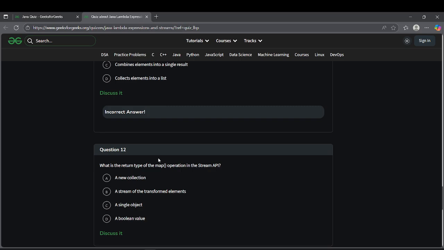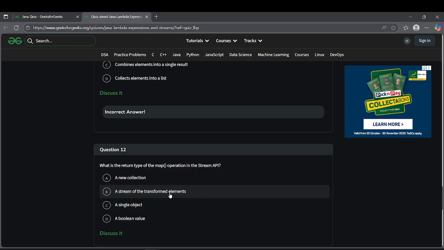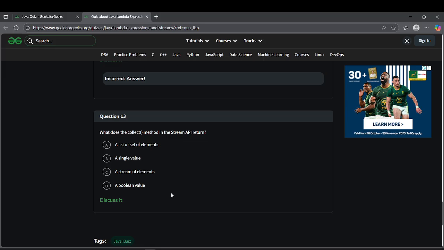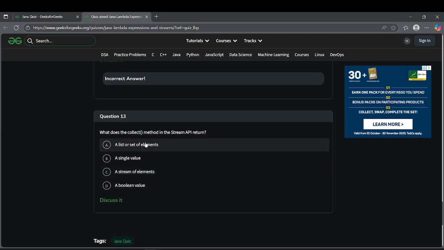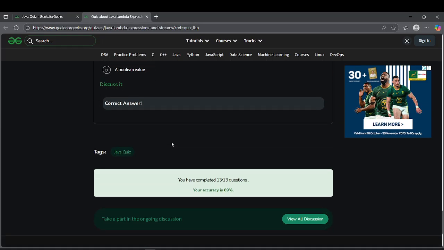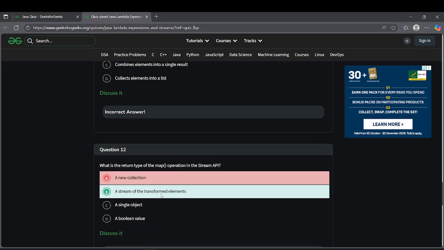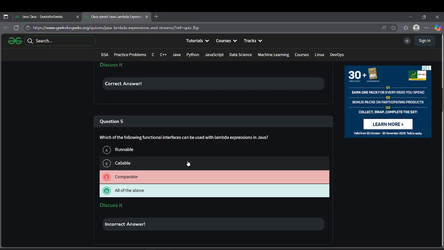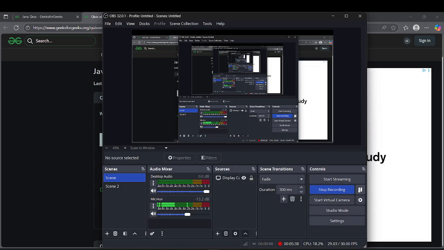Question 12. What is the return type of the map operation in a Stream API? Question 13. What does the collect method in the Stream API do? Score 69% for that section. I got this question wrong, and this question wrong, and this question wrong, and that question wrong. And that is it for this section.